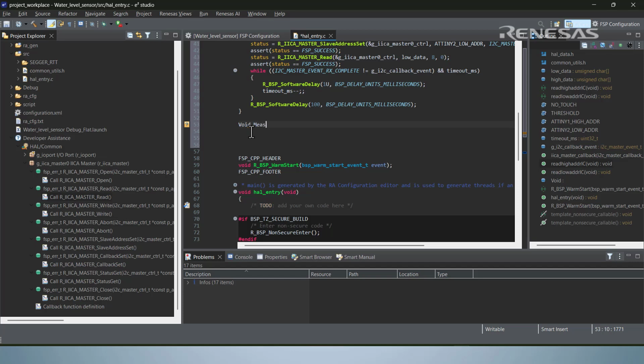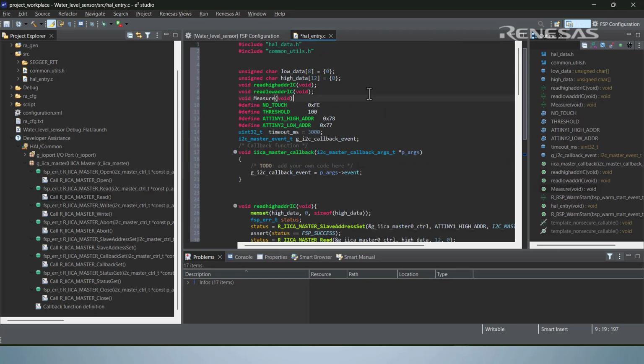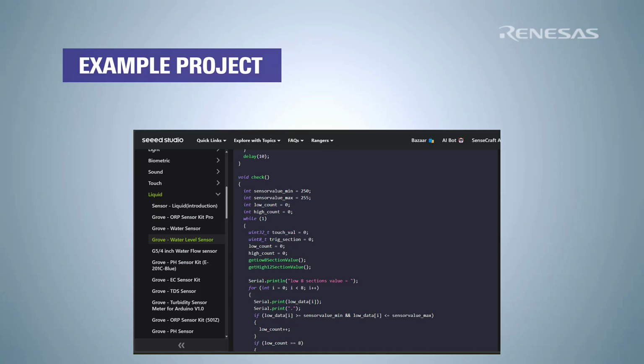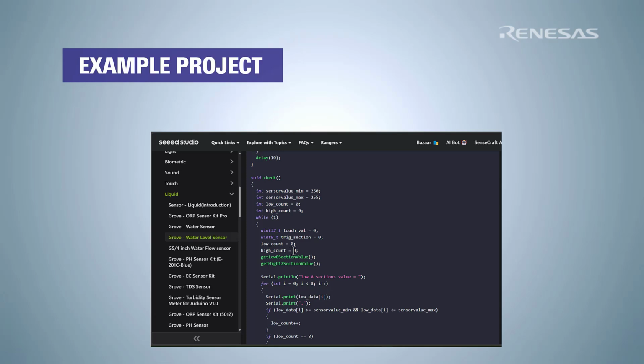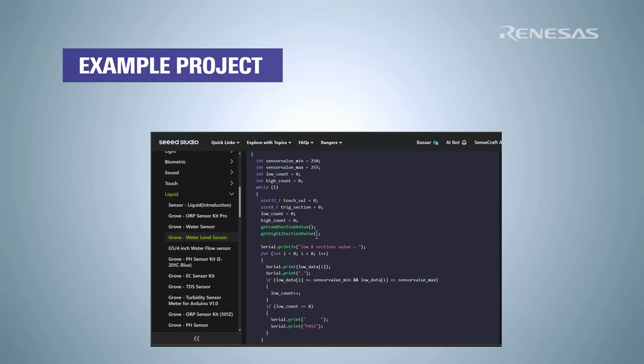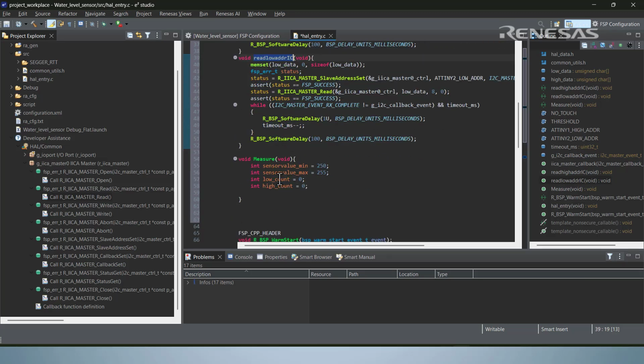Now I will declare another function named measure to calculate the water level according to data read from I2C. After function declaration you need to provide the function prototype up here. After that, according to this example, we need to declare these variables here.